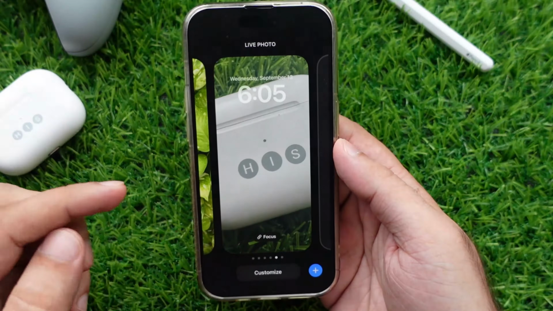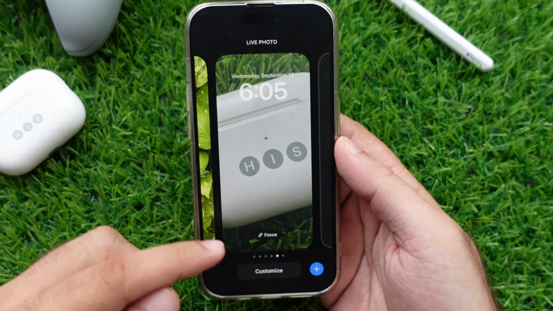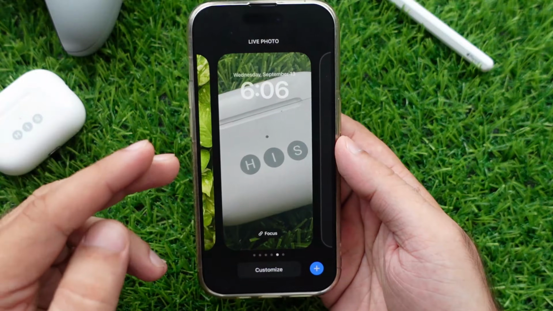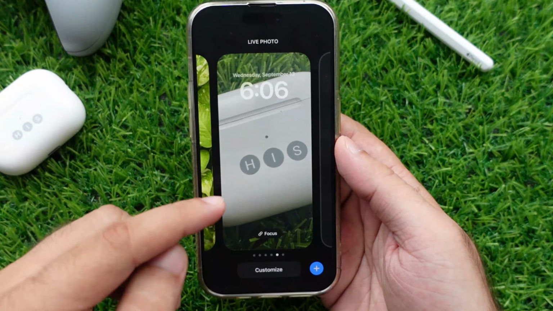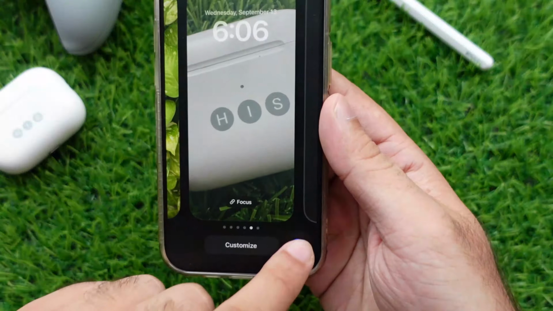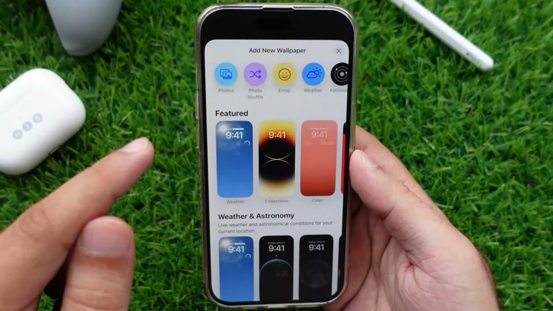Tap and hold the lock screen of your iPhone. If your device is password protected, it will ask you to enter the password. Then, it will bring you to this page. Now, you will see the plus icon beside the Customize button. Tap on the plus icon.